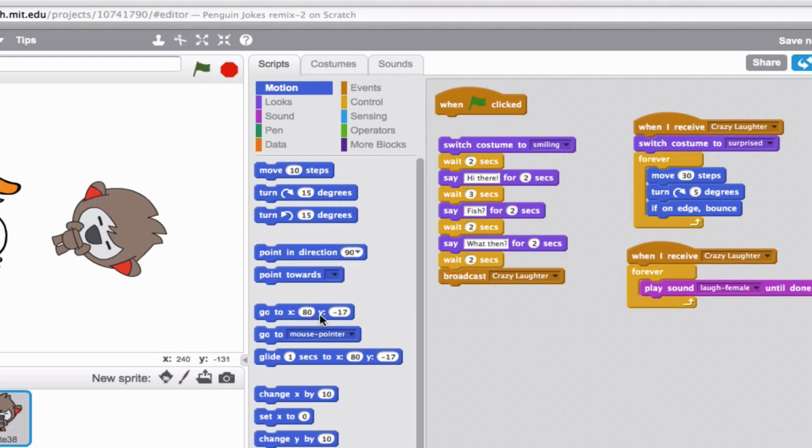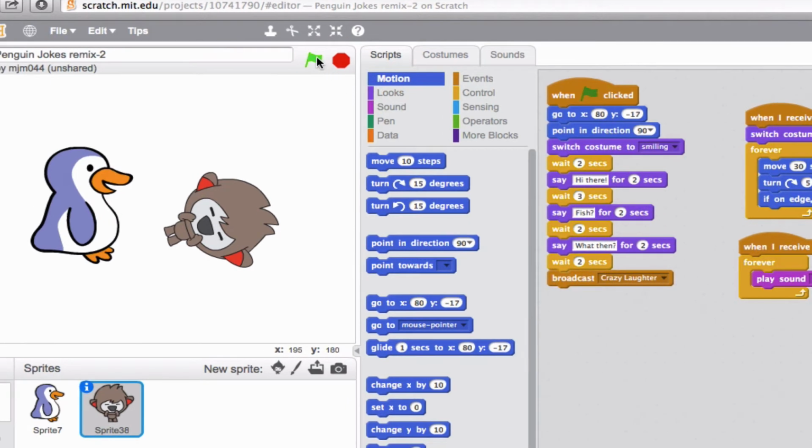He's going to go to x is 80 and y is negative 17. I also want him pointing straight up, so if I put point in direction 90, he'll be pointing straight up. Let's try that again. Now when I play this, it should go right to that. Perfect. Excellent. He's in position and ready to go.